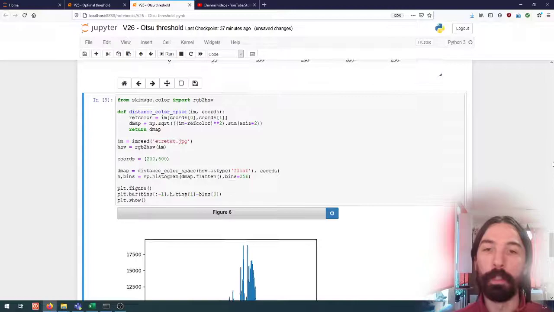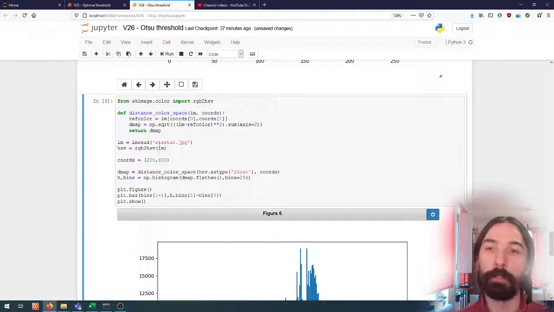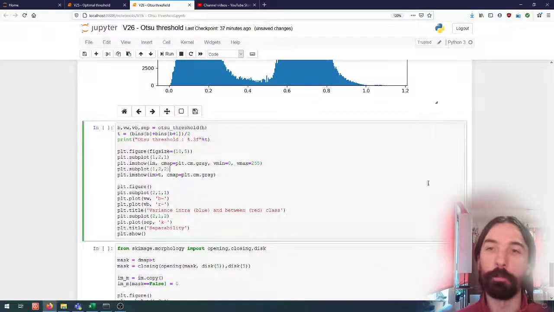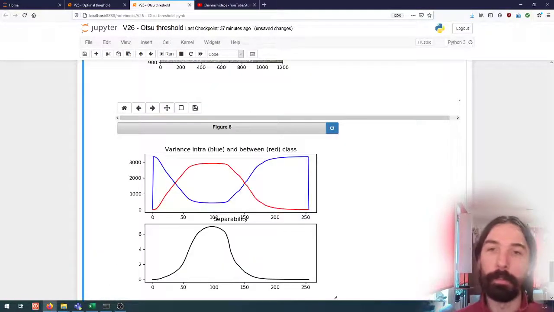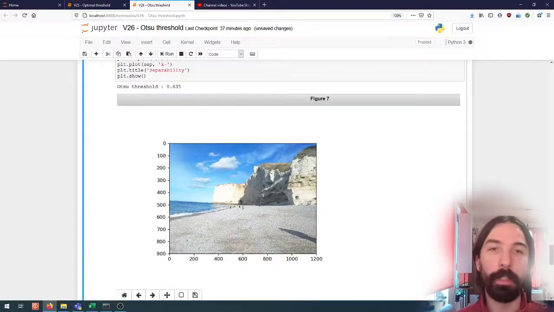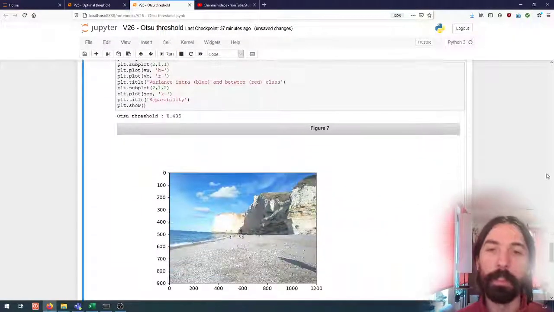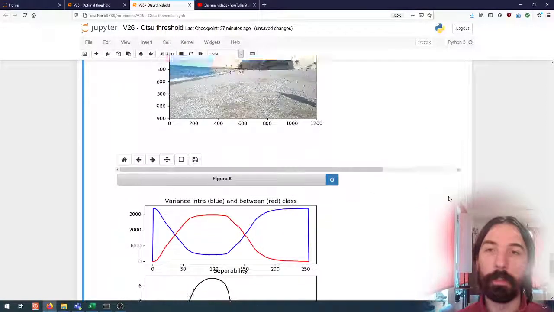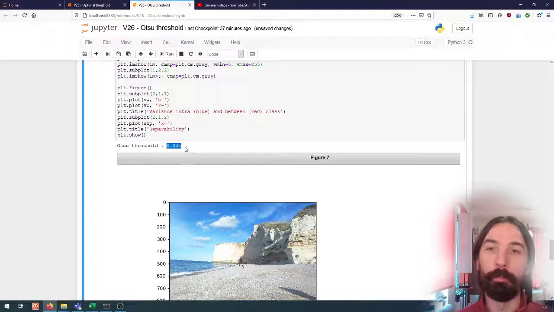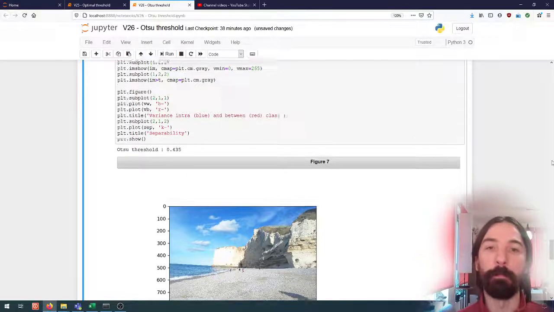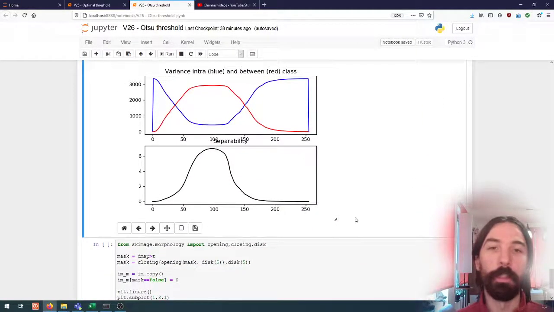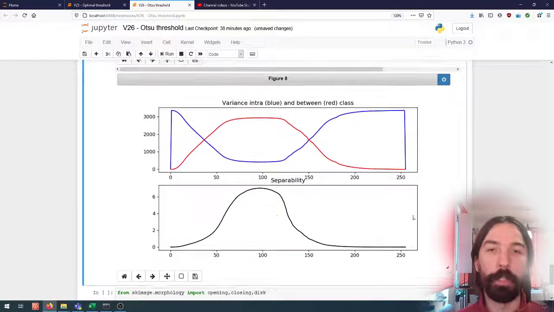Again, we can do the same with the heterotat image that we've used before, just to check what it does. We have a slightly different shape for the distribution, but we still have our two main peaks. And this time, the Otsu threshold will give us a value of 0.435. This is again very similar to what we had with the optimal threshold, but we can see a slightly different shape, something a bit narrower here in terms of the separability.